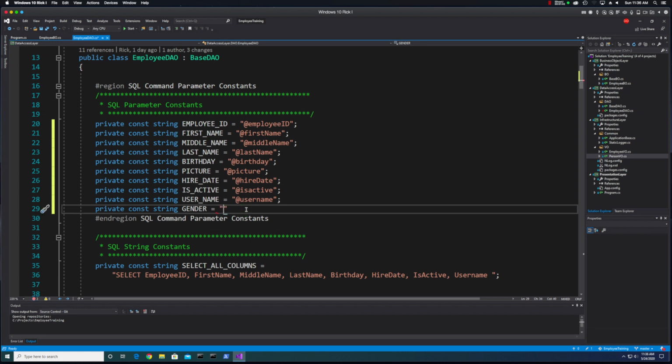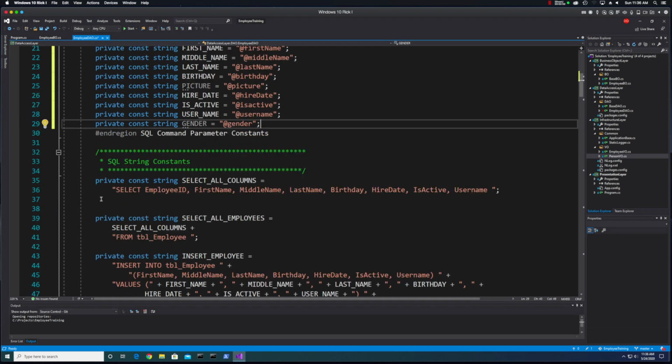So now let's get back to the business at hand. Gender. Now we're going to have to modify the SQL string constants that we've created. These are the parameter constants. So we just needed to make sure we had a gender parameter constant that we could use down here. Now when we select all columns, I'll just add it to the end. That way I don't have to modify a bunch of different code. So I'll say gender. Okay.